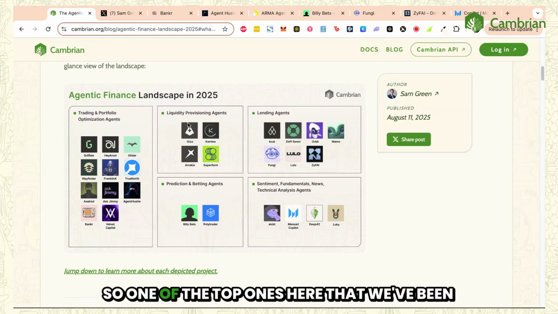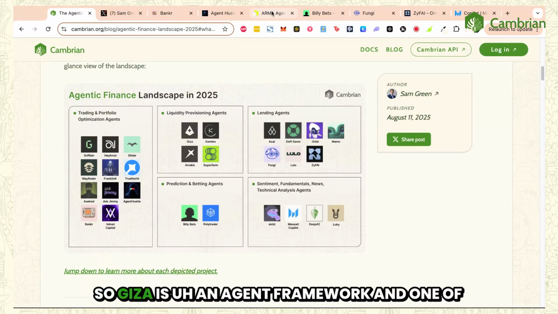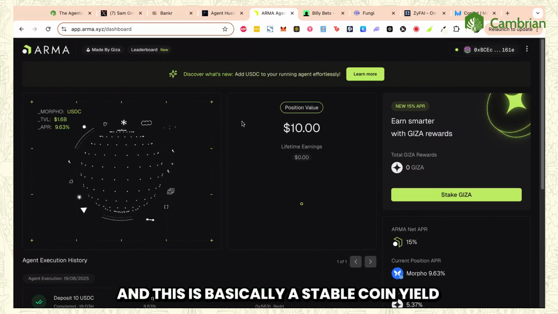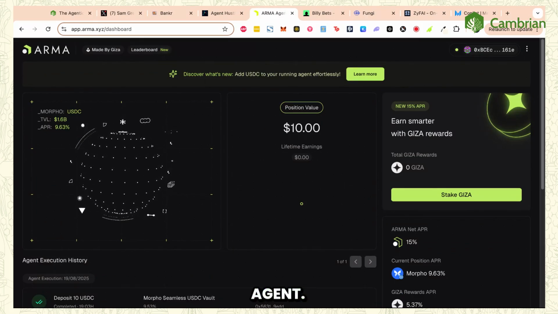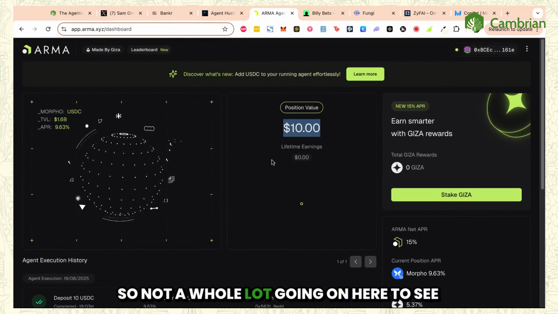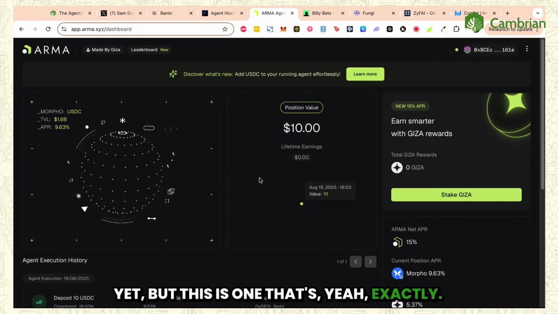One of the top ones that we've been looking at and seeing a lot of hype around is Giza. Giza is an agent framework, and one of their flagship agents is called Arma, and this is basically a stablecoin yield agent. I just have $10 in here now, which I threw in yesterday, so not a whole lot going on here to see yet. But Mr. Moneybags, this is one that's, yeah, exactly.